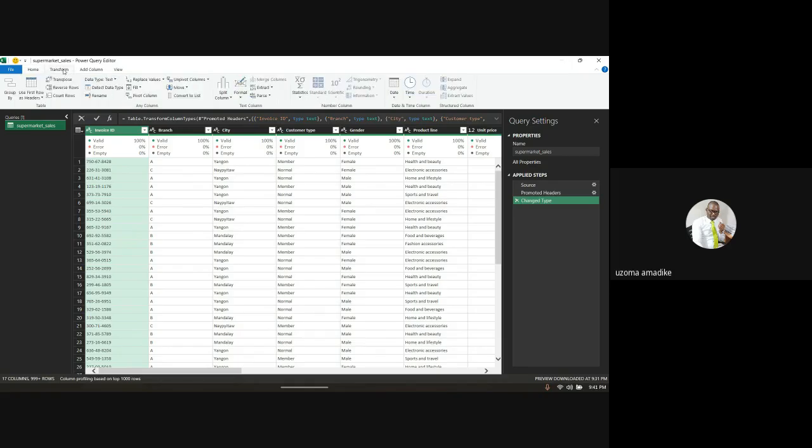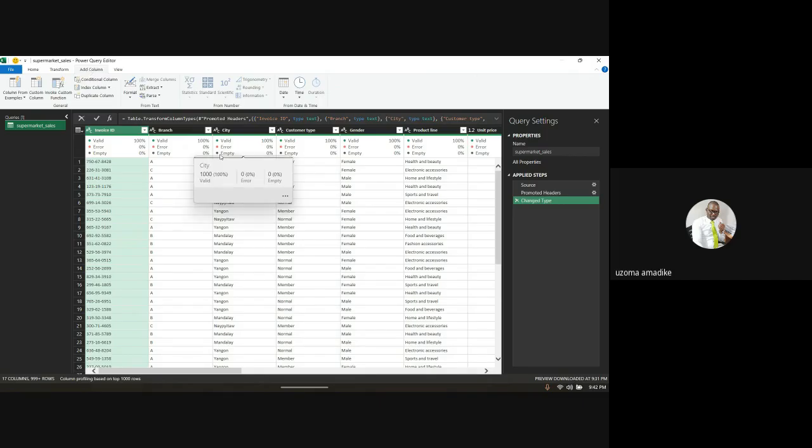Now we have transform. In the transform ribbon, we have a sub-ribbon called table, another called any column. We have text column, number column, date and time column, structured column in the transform ribbon. And we have the add column ribbon. If I want to add another column, we can add columns to this.